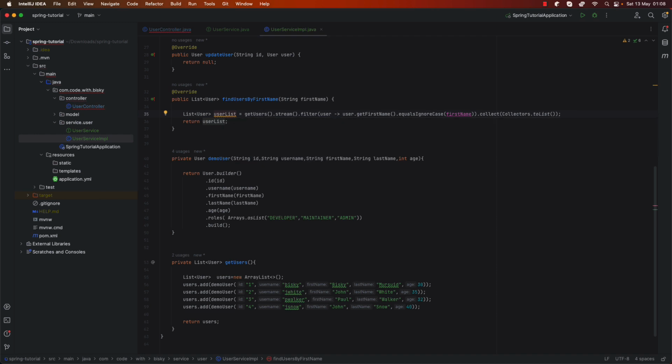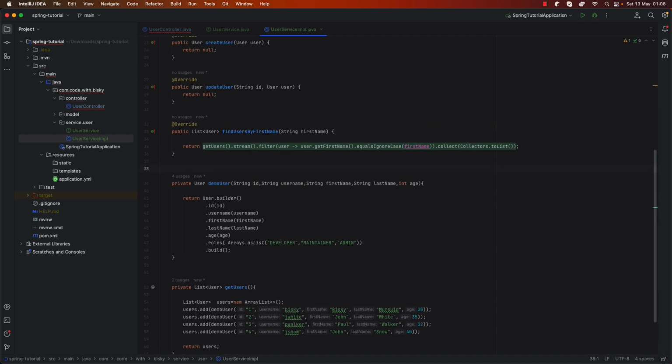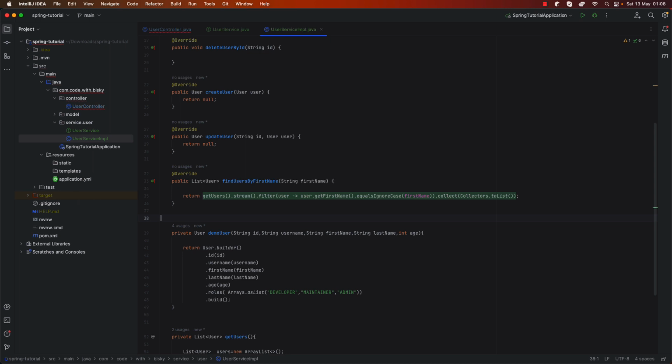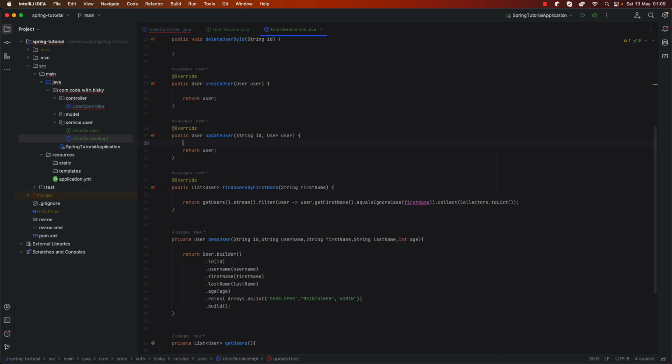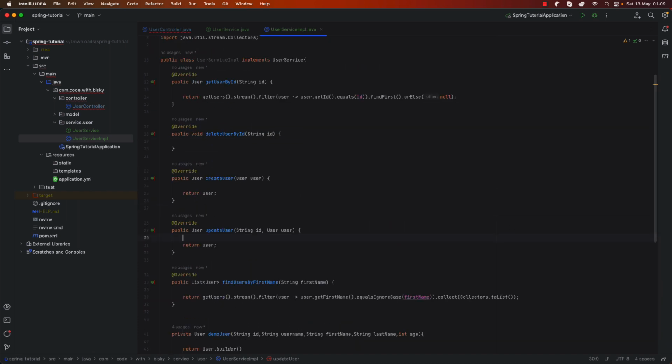Put in inline. For update, just for now, let's do this. For create, let's return the object that we created, that we passed as a variable. In a later video, I will show you how to persist the data into the database and get a user with an ID created from the DB.